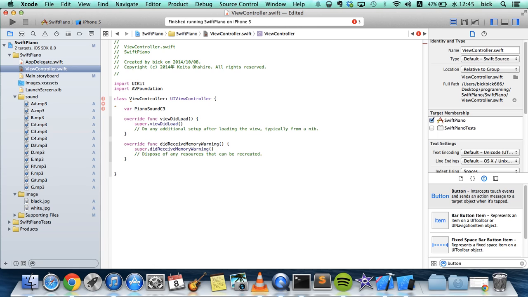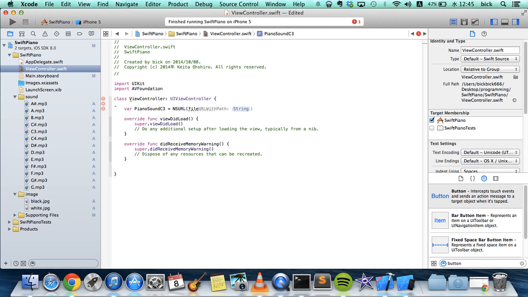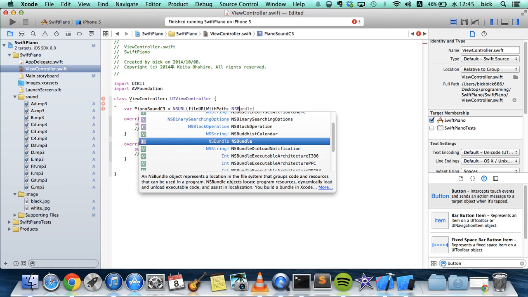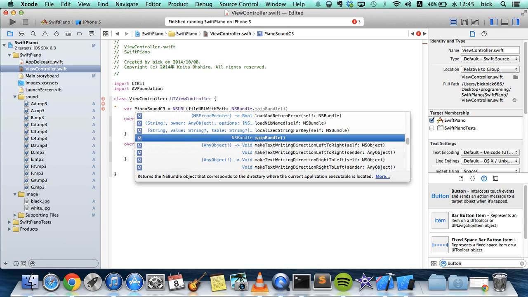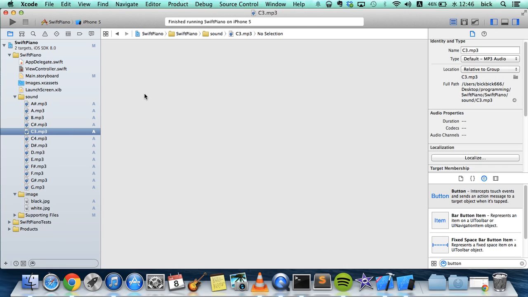So let's do C3 equal NSURL fileURLWithPath, NSBundle.mainBundle().pathForResource, which is C3 of type mp3. Yes, like this. This mp3 is the same as this.